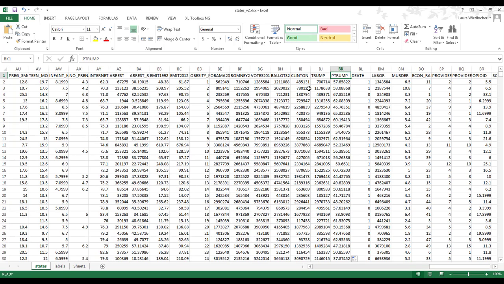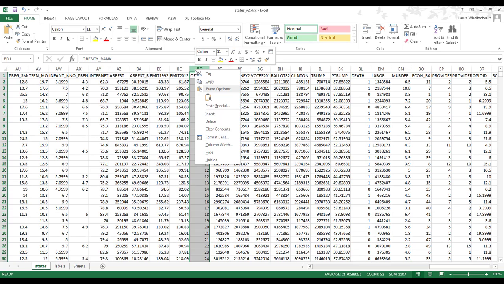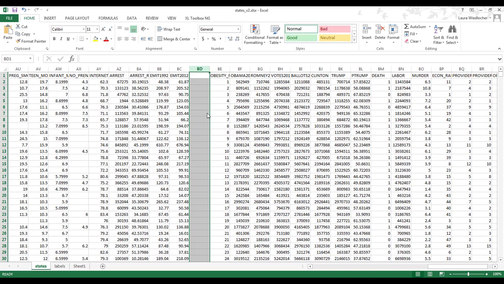But the next thing I actually want to show you is how to create a percent change variable. We are going to do that for the emissions. This is CO2 emissions from 1992 and 2012, and we're going to look to see which state had an increase or decrease over time. So I'm going to do the same thing. I'm going to click on the obesity rank, right click, and then click Insert, so that I get an empty column right here next to Emissions 2012. And then I'm going to name this PEMIT.